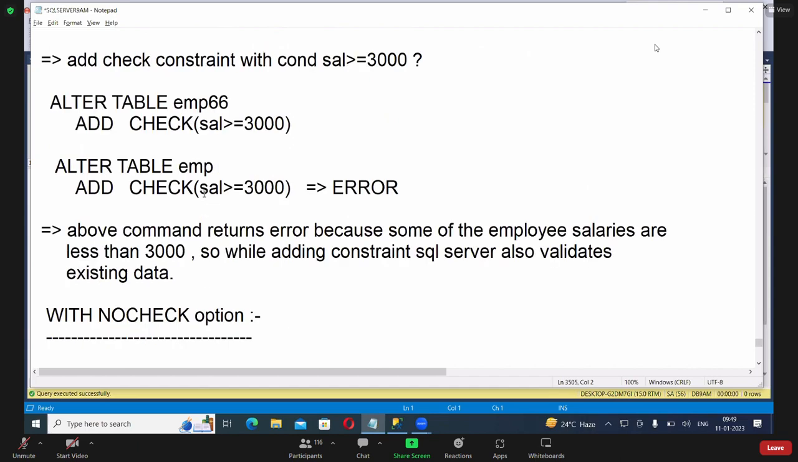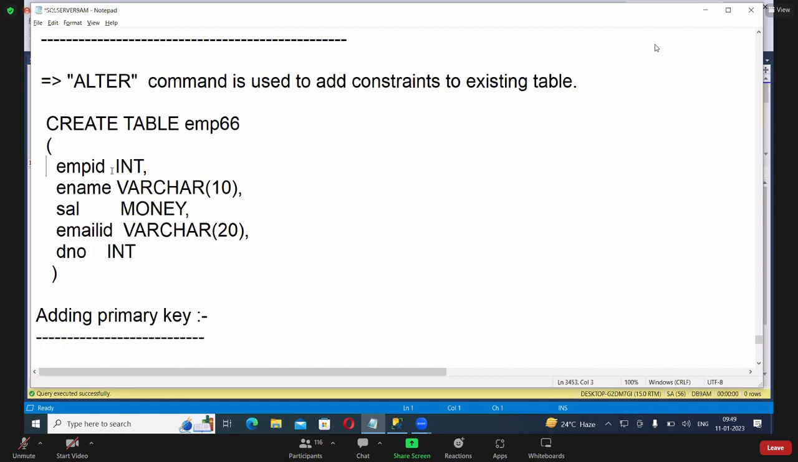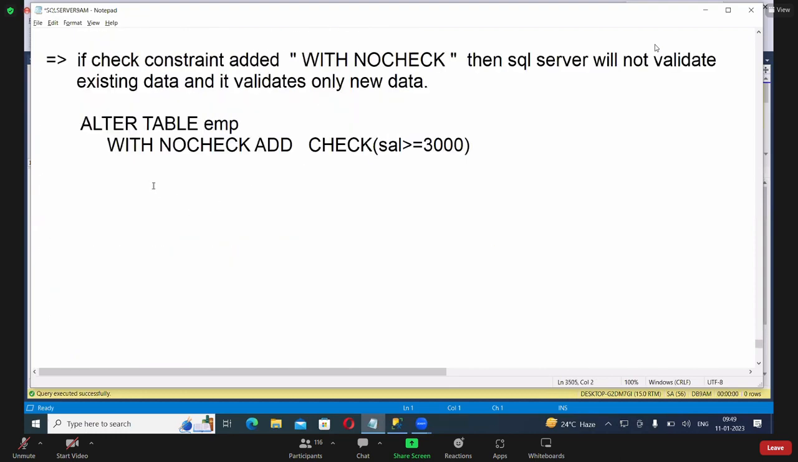And next, suppose here we added primary key to ID and we added check constraint to salary. I want to add a unique constraint to email ID. You add it the same way as a primary key, adding a unique constraint. But for a primary key, the column compulsorily should be NOT NULL, but for unique it's not required, because unique allows one null.